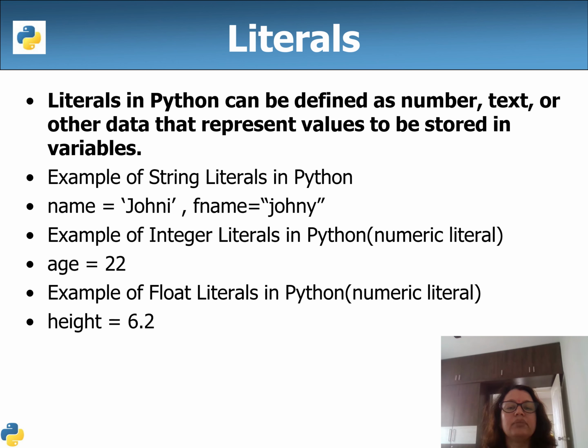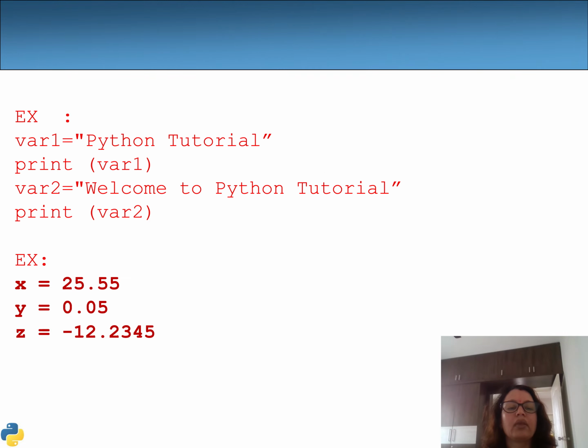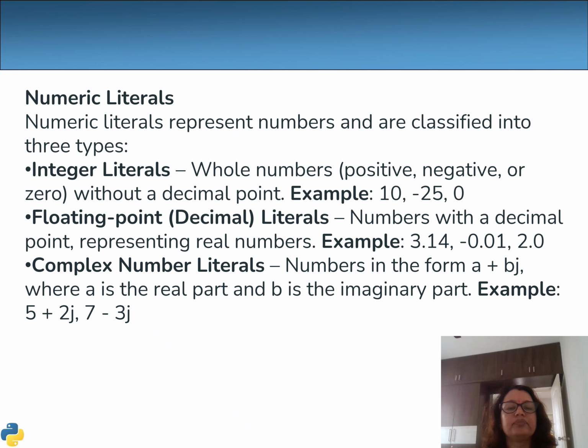Then literals. Literals in Python can be defined as numbers, text, or other data types that represent values to be stored in variables. Examples of string literals in Python are name equal to Johnny, fname equal to Johnny. You can write it within single quotes or double quotes. This is a string I have taken for name and fname. Similarly, for integer literals we can specify any value. For example, age is equal to 22. And for float literals, you can take any float value, that is height is equal to 6.2. So these are a few more examples.